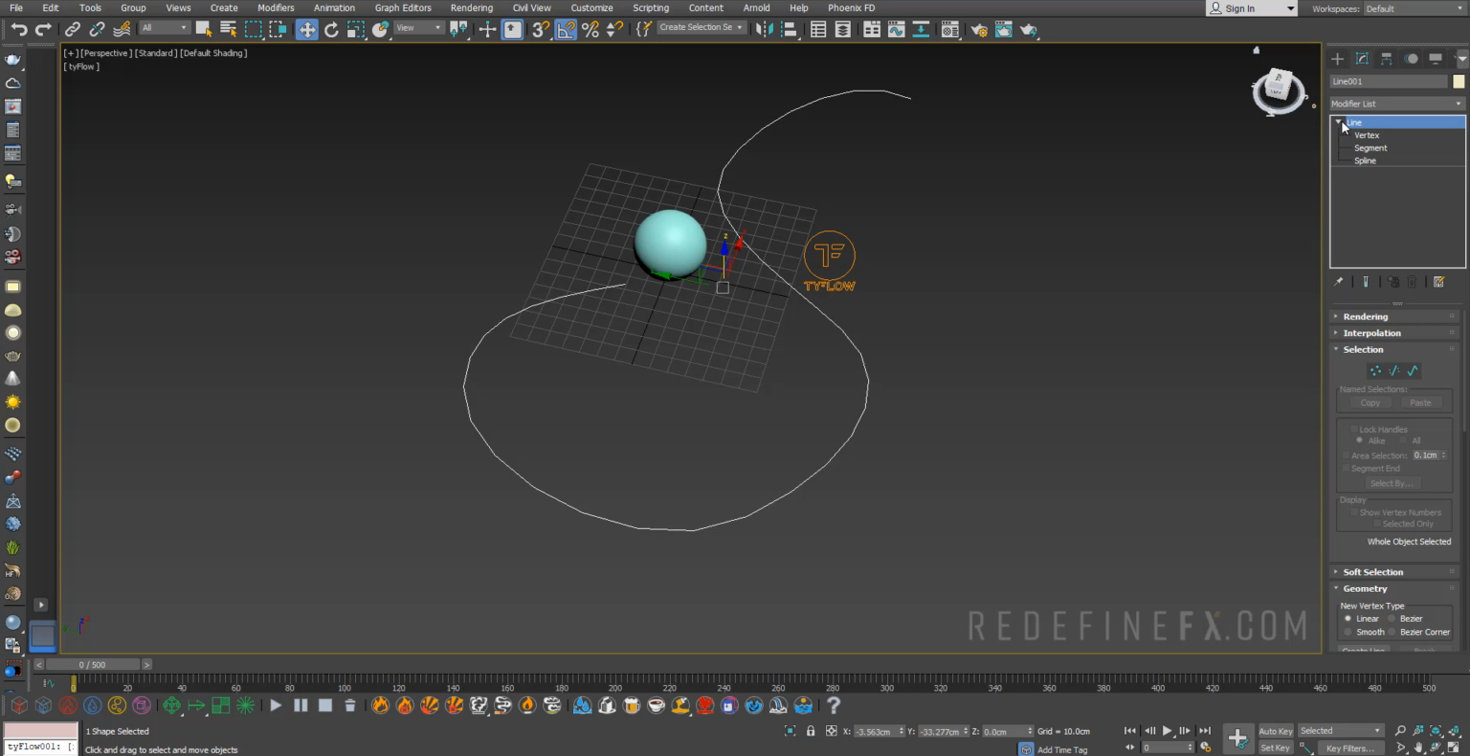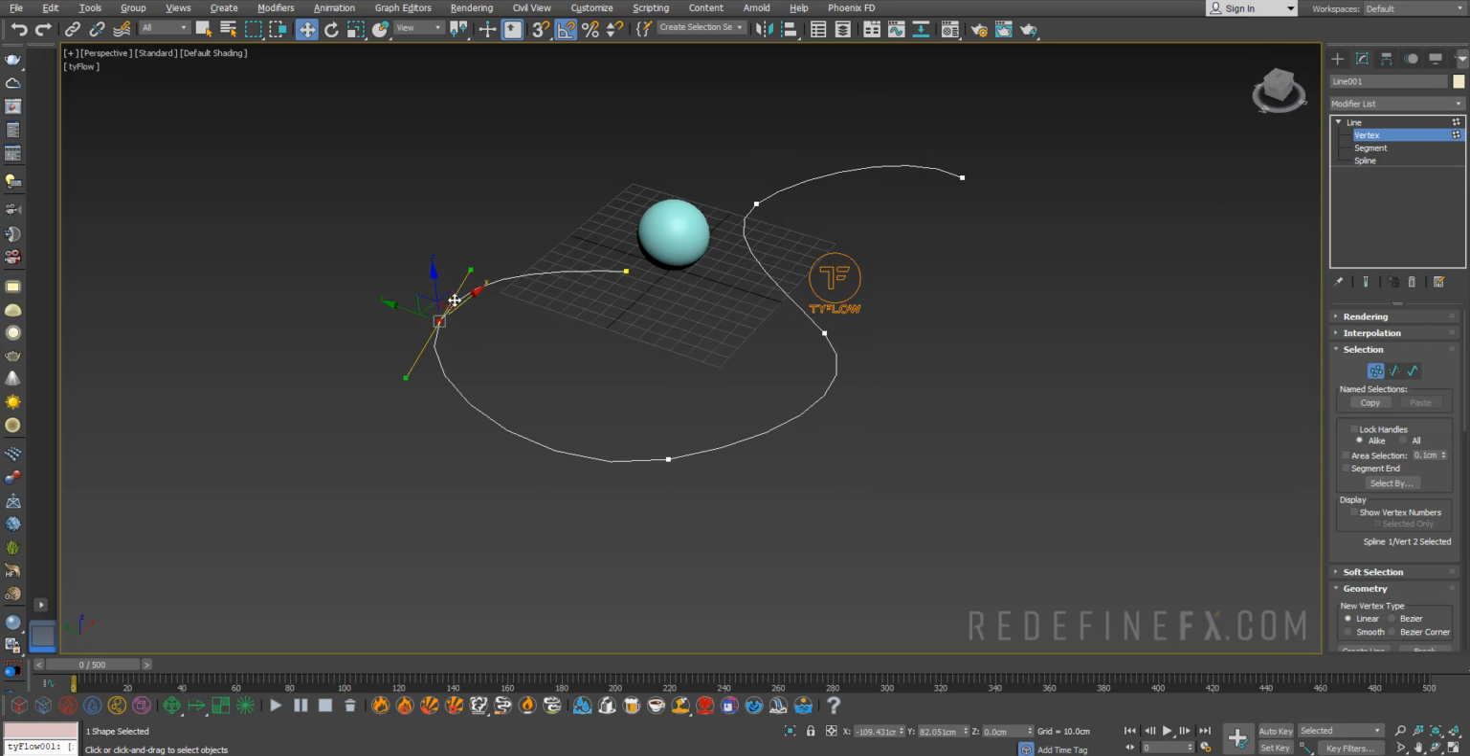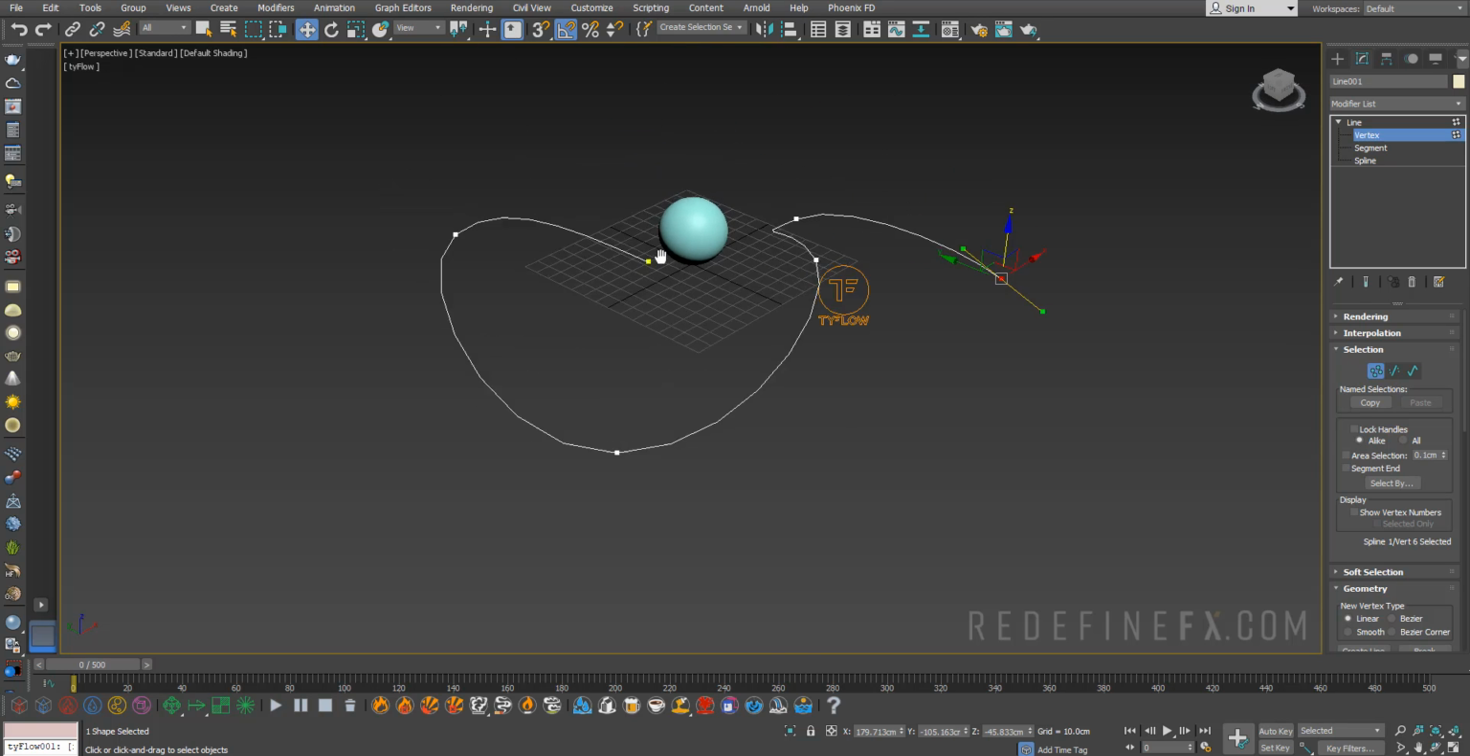You can just go back here under vertex and you can maybe raise some of these points up and move some of them down just to give it more visual interest, right? So maybe something like this should work.